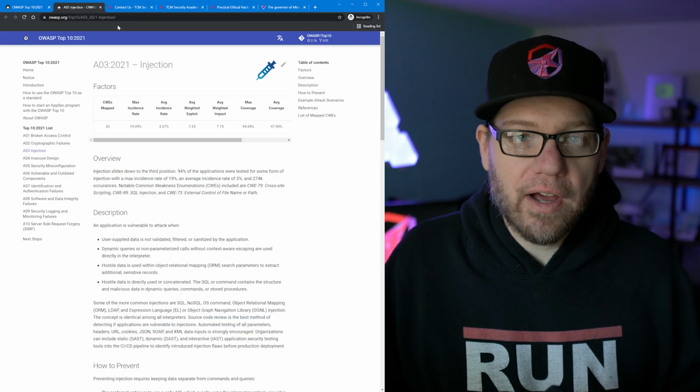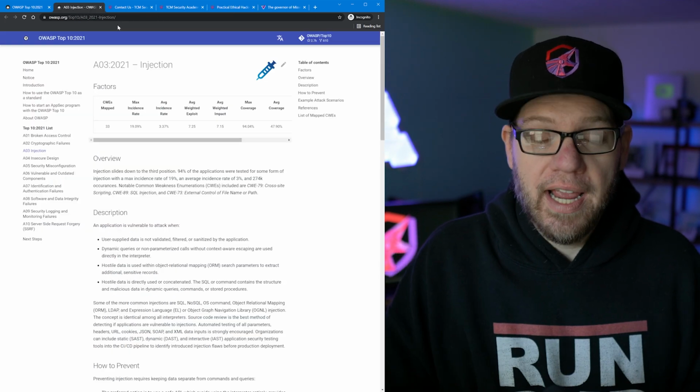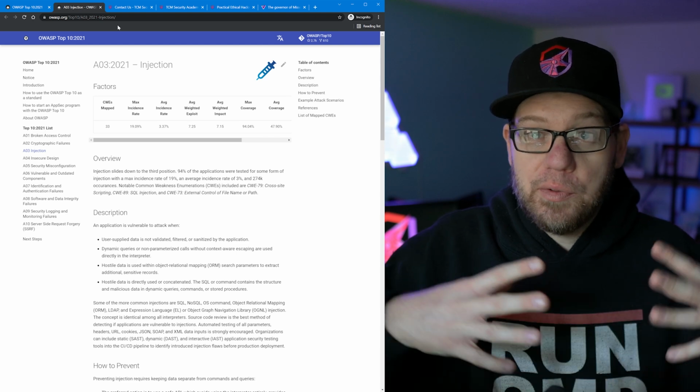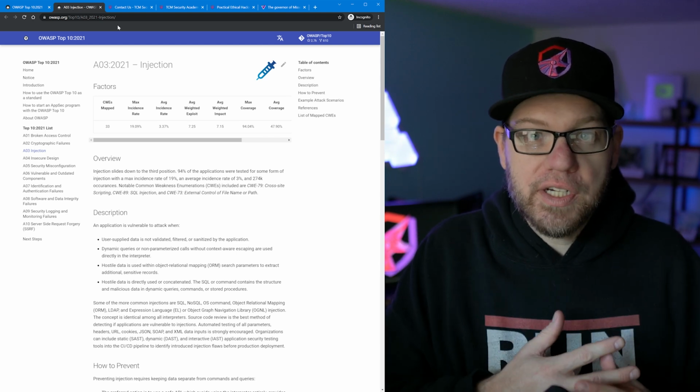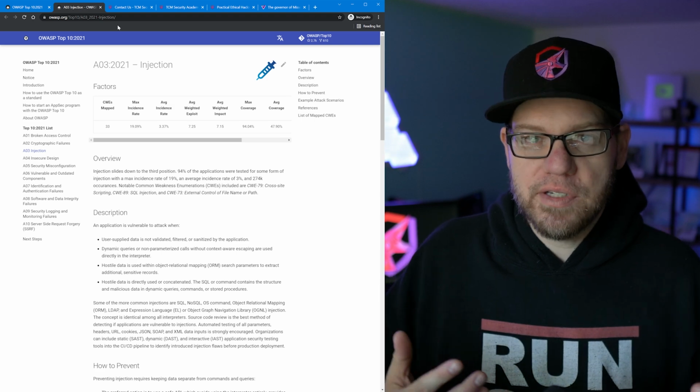One thing that I do want to point out in the OWASP Top 10 is injection. And we're going to talk about how this actually could relate to real world scenarios here, but injection can be utilized in any type of form that you see out on the internet.